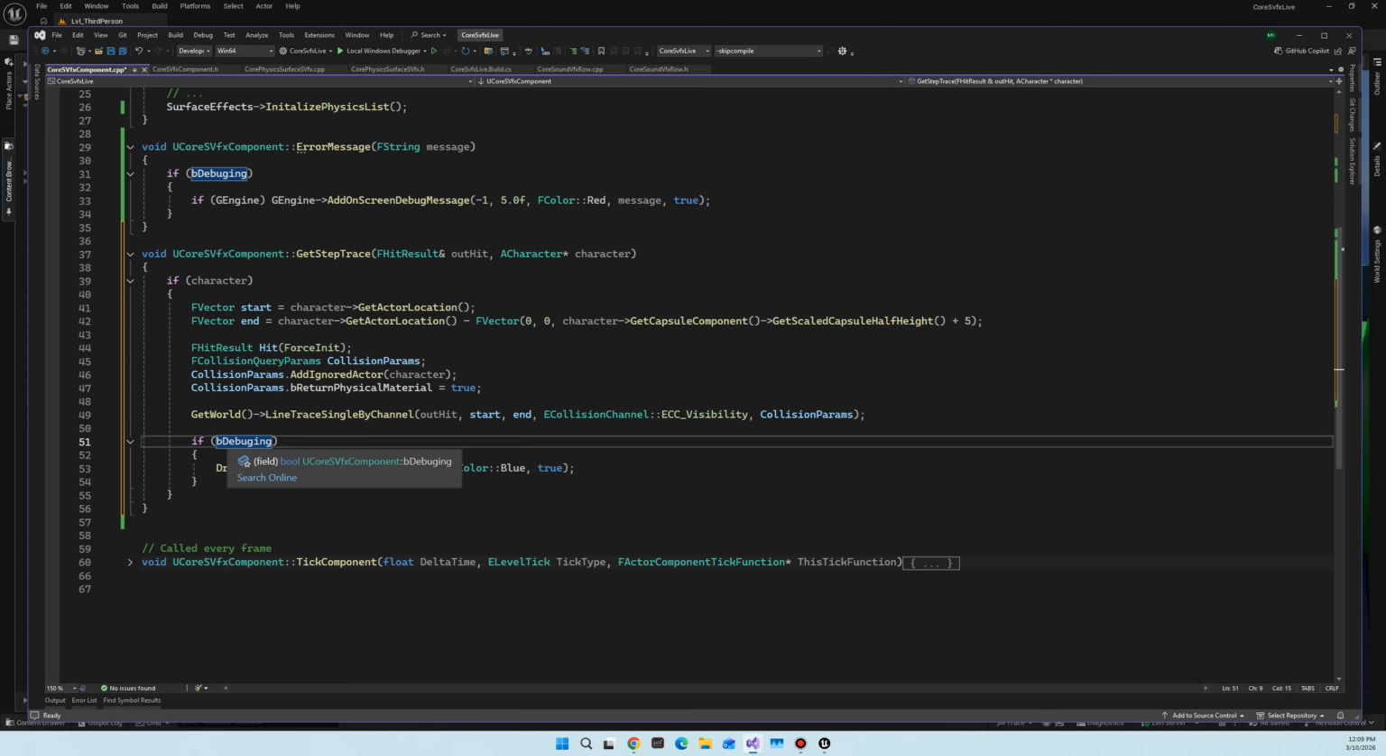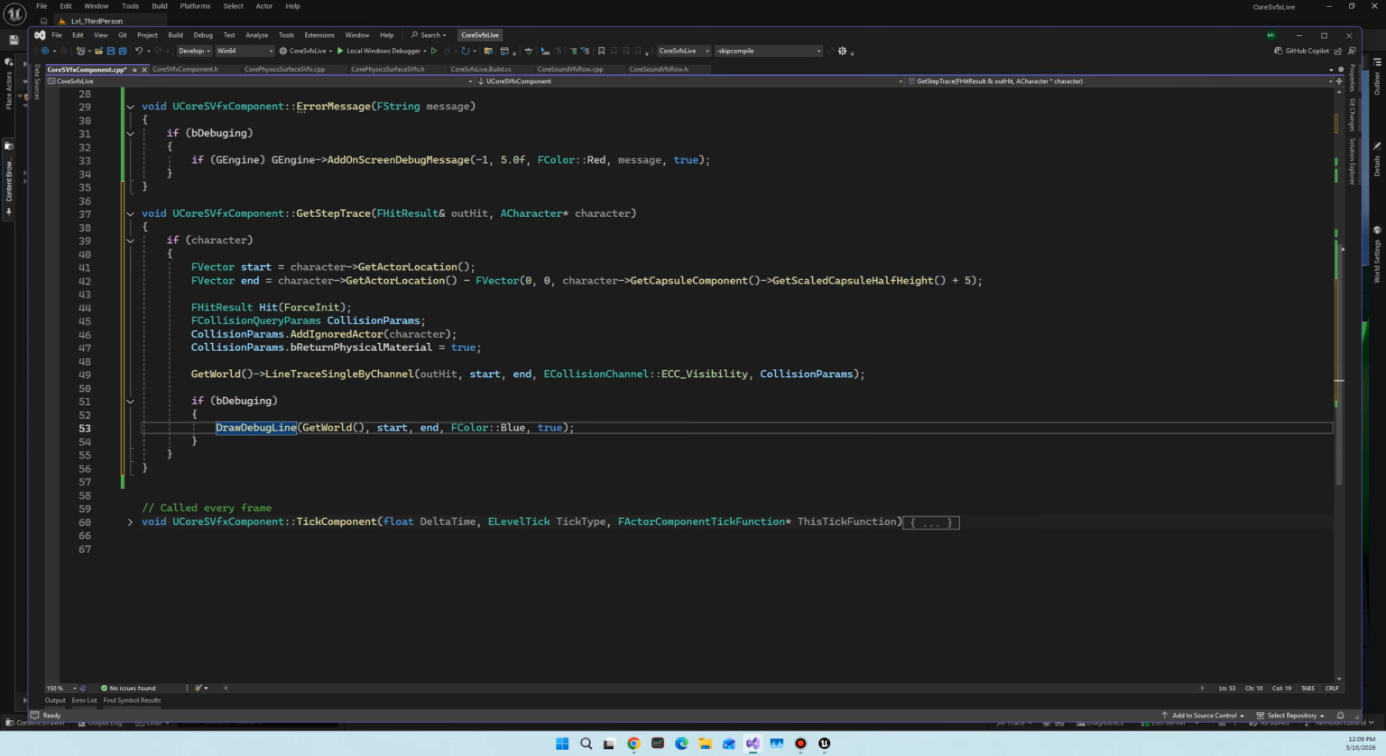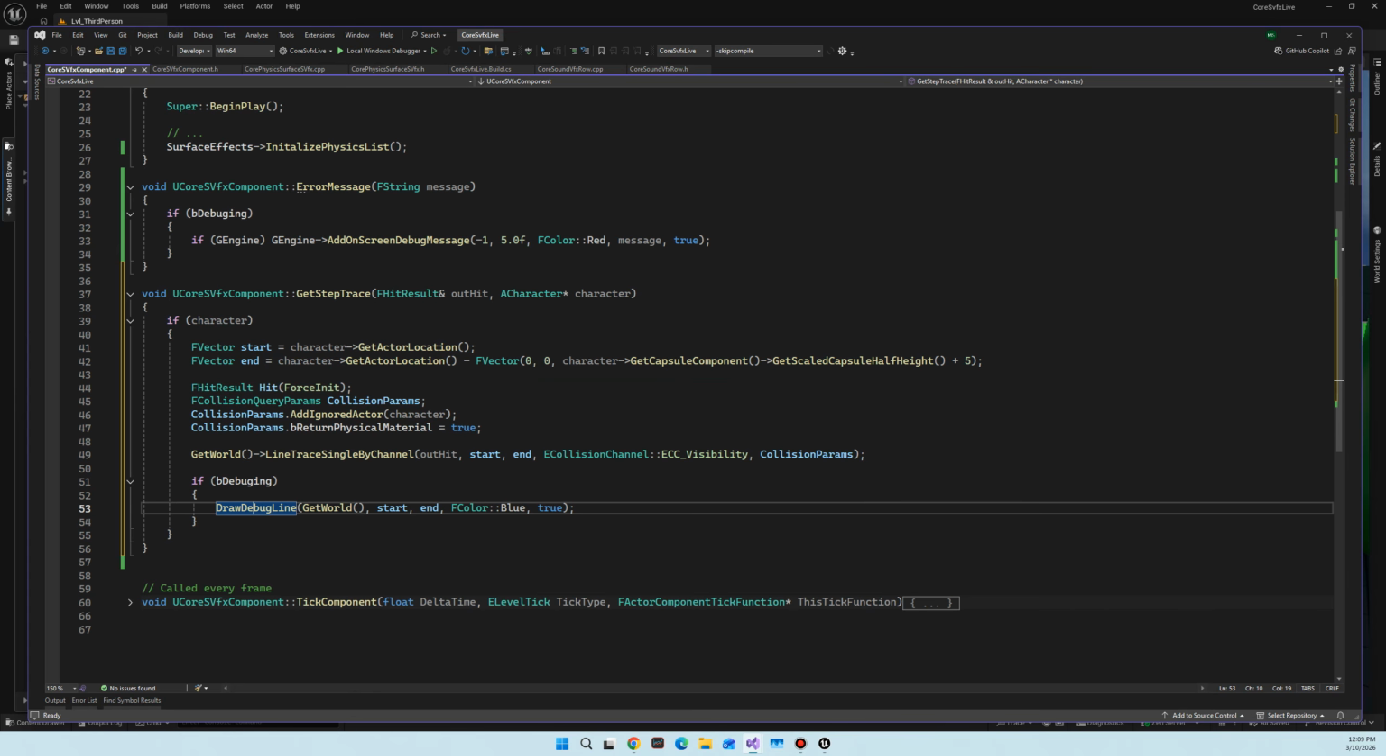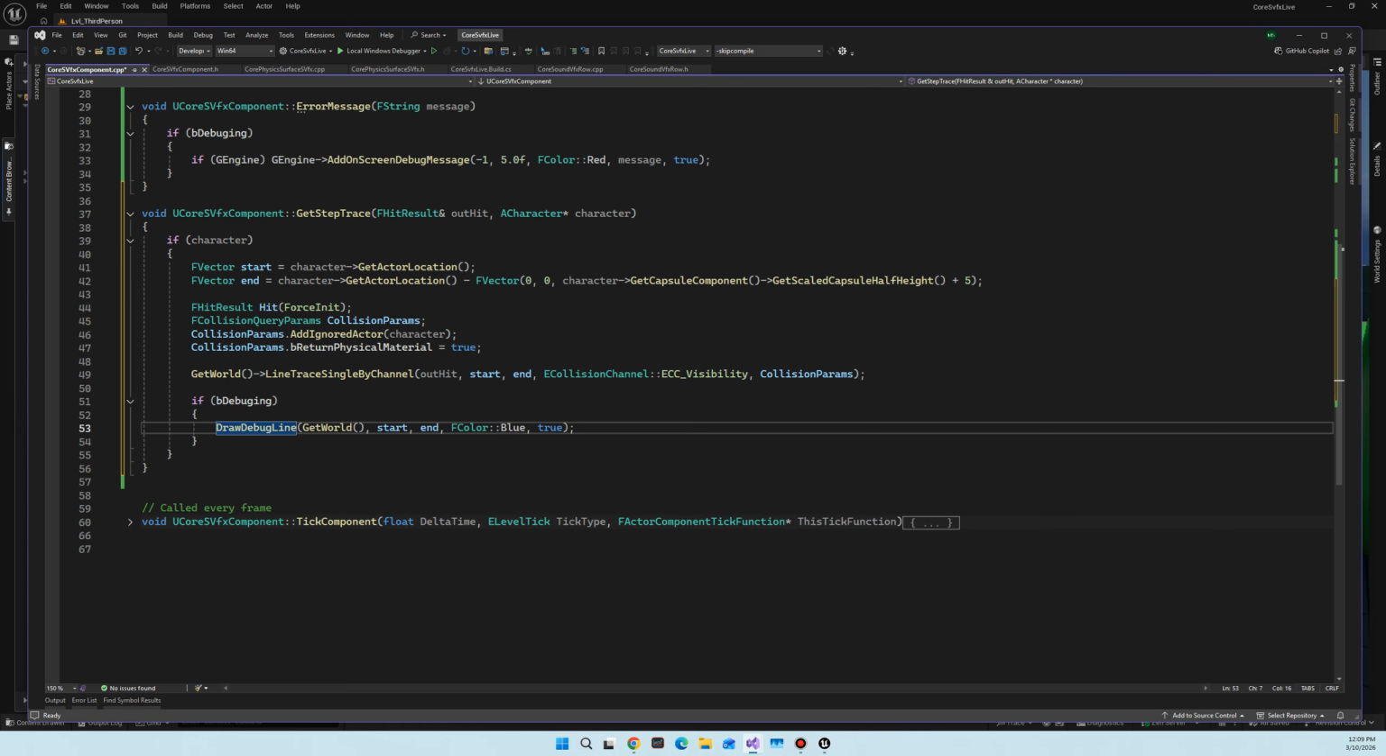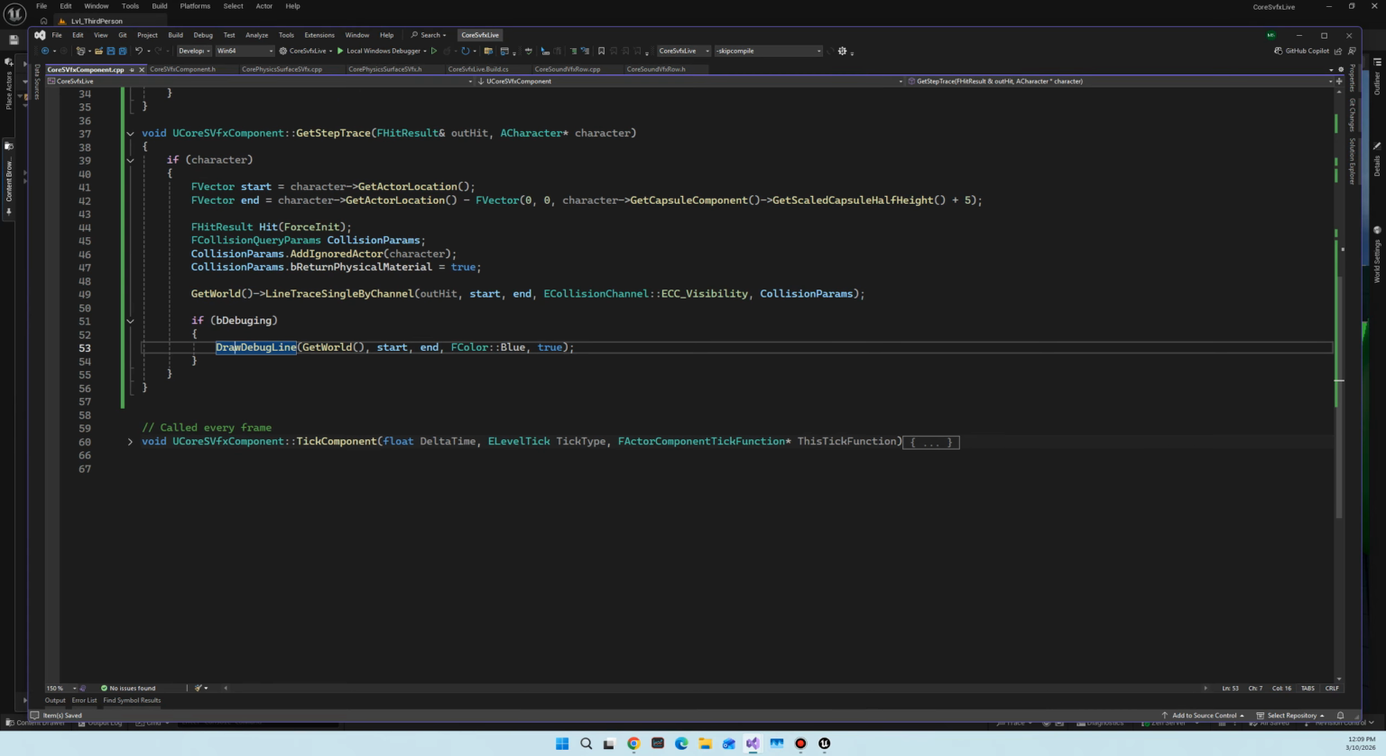And then I'll just add a little bit of debugging there. That way you can see the line trace. If you turn this on, we'll be able to draw a line. So this is using Draw Debug Line: get world, start, end, color, and true. And this is just an Unreal Engine line trace that you can use, and it'll go ahead and draw one out for you if you need to see where those lines, or that trace line, are being created.